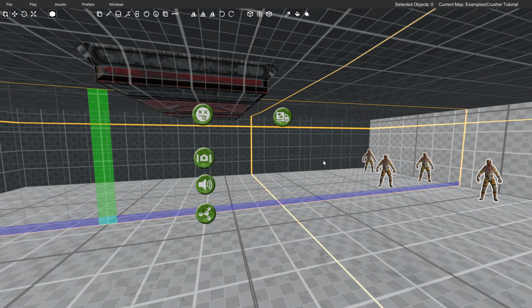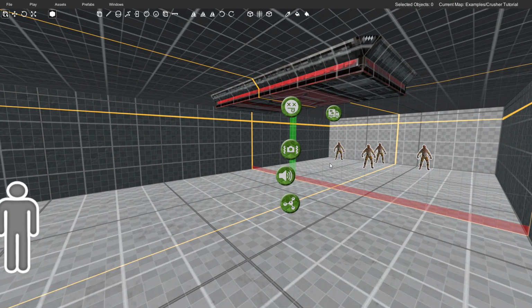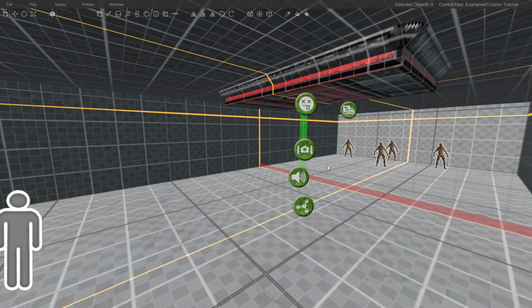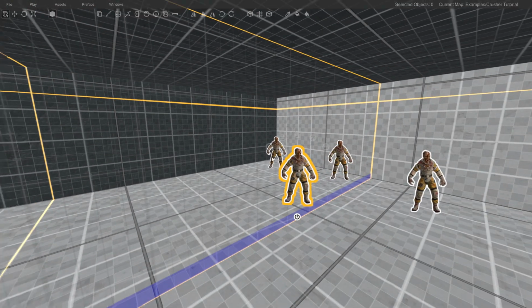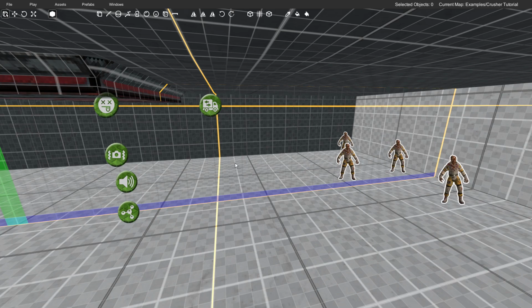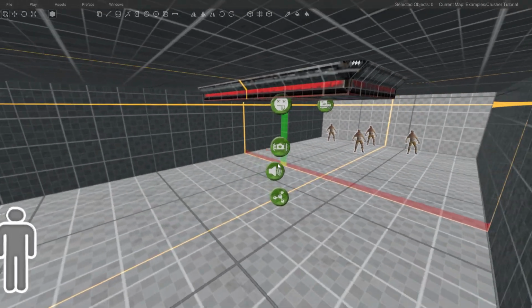So now let's play our map. The crusher should not be on by default, but when we flip the switch, it will start. The zombies will spawn in, and then we'll lure them towards us and watch them get crushed. So here we go.